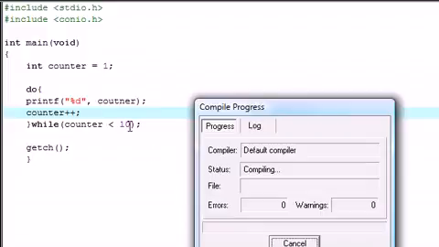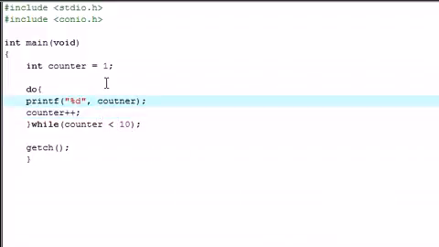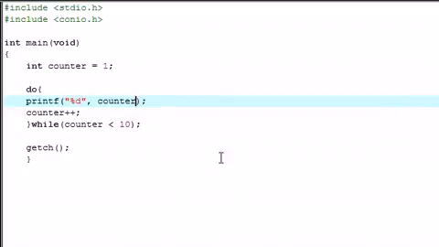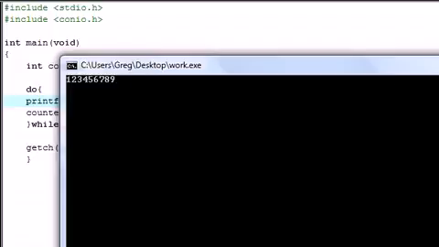Execute, compile, and run. And what did I do wrong? Oops, I spelled counter wrong. C-O-U-N-T-E-R. Execute, compile, and run. Come on. And look at this. 1, 2, 3, 4, 5, 6, 7, 8, 9.